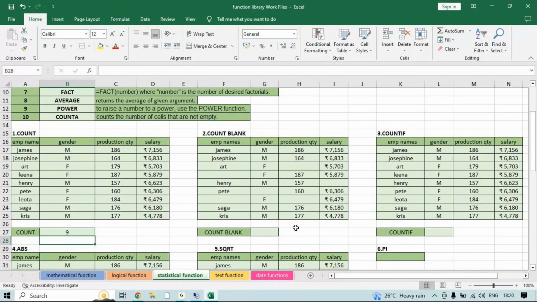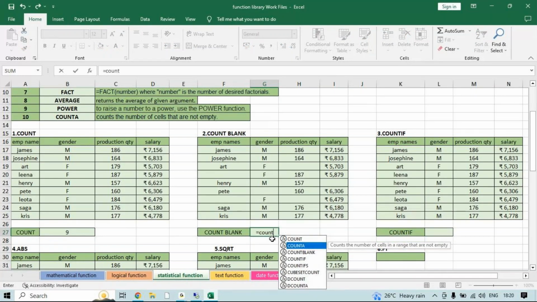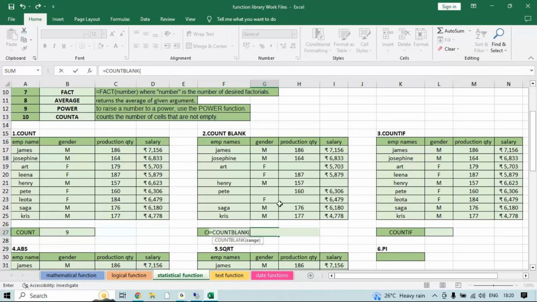Say count blank. So then equals count blank. What does count blank mean? Counts the number of empty cells in a specified range. Okay, I'll select like this. In this range, how many cells are empty, which are blank? Okay, and I give enter. It will tell you how many empty cells are there.